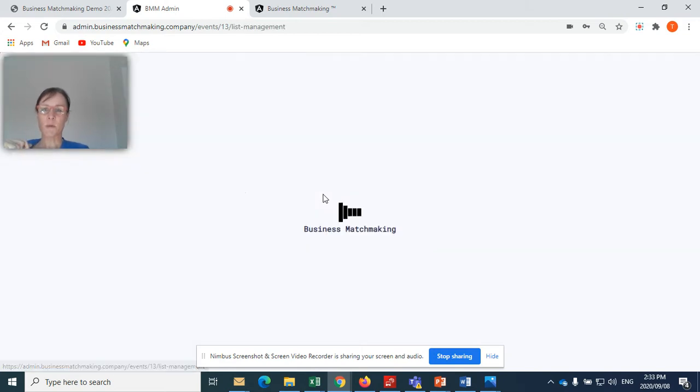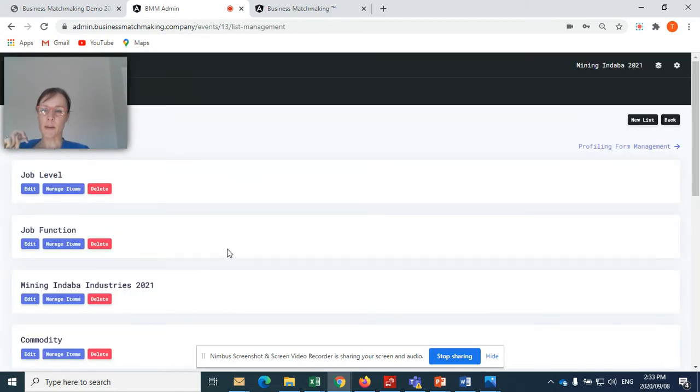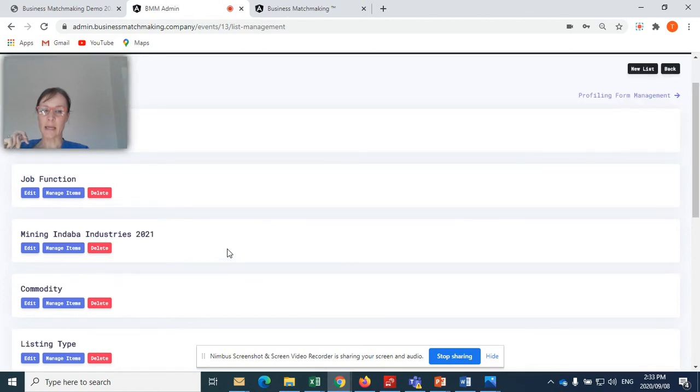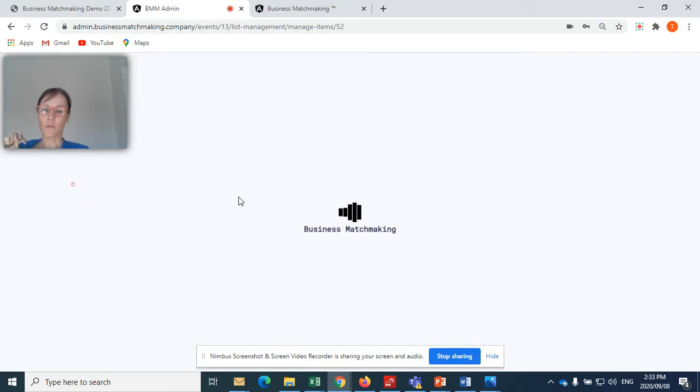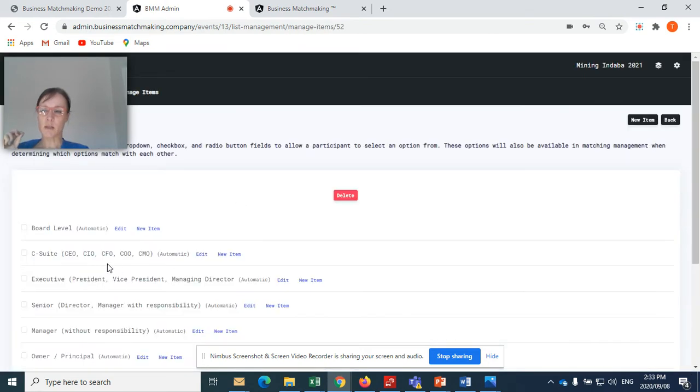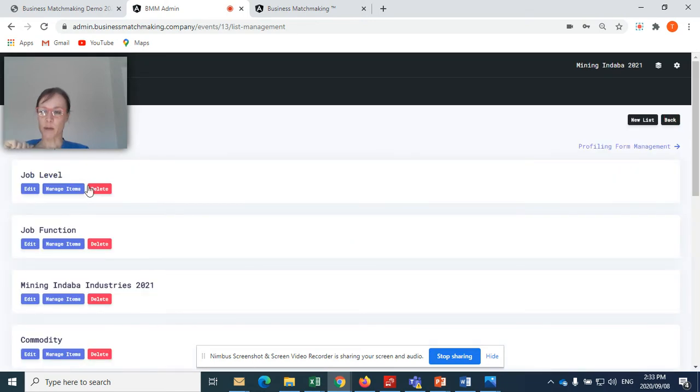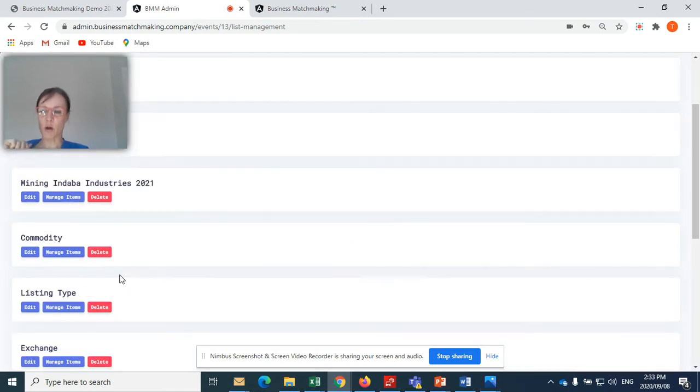The list management is where we add in all the different types of lists that we need to link to data fields. So we have the job level, which is one of the lists that was sent to us. And essentially what this does is we link this list to a data field as a drop down, and the participant selects which job level they are, which job function they are. The mining and Indaba industries.